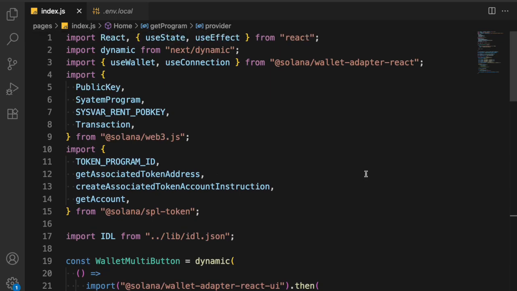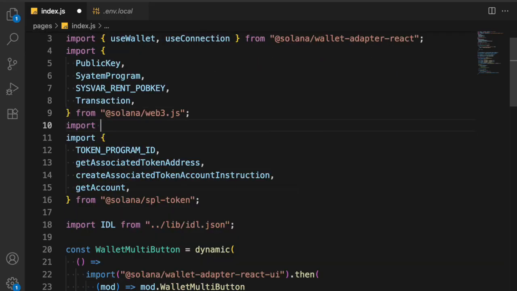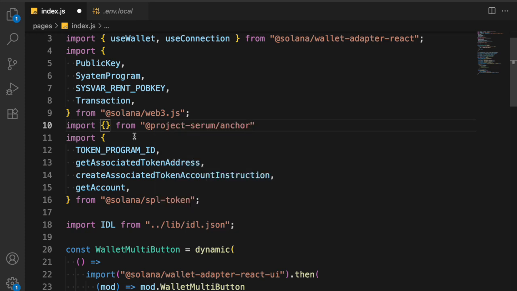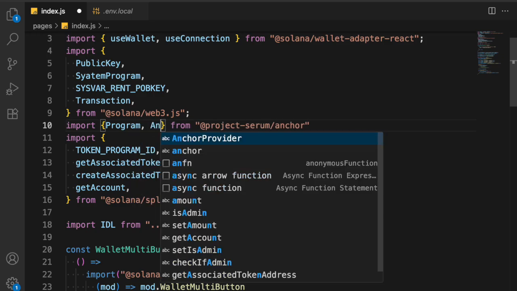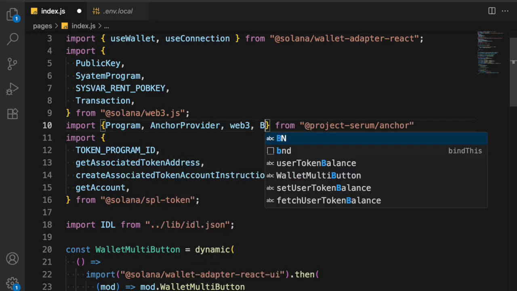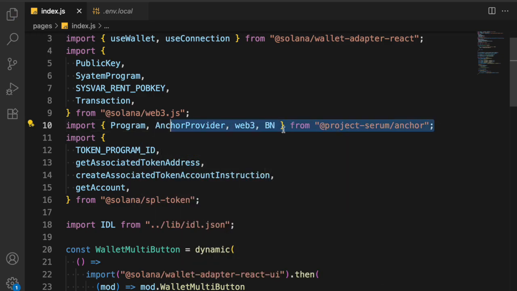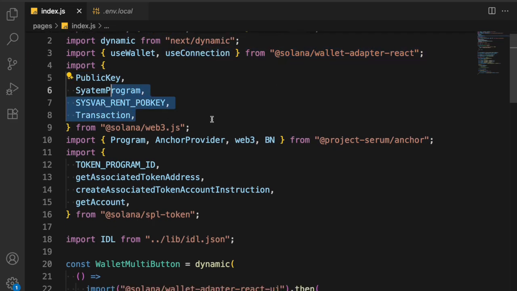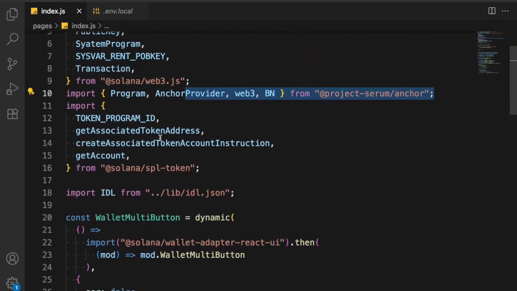So we can come back here and import the packages. This is the one we have to import. Let's call this anchor, and it's coming from our program. So we'll say Program coming from our project anchor. Let's import that one, and let's import Program, AnchorProvider, web3 and BN, which are the packages we are using, and this is fine. Let's see, are we missing anything? No, so far things are looking good.